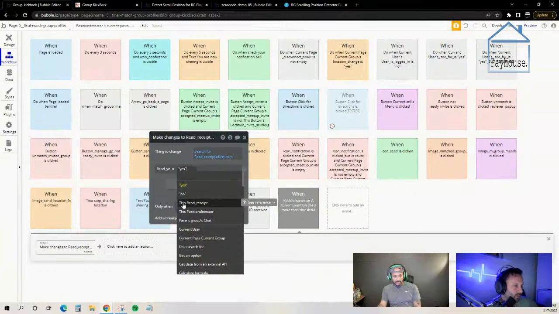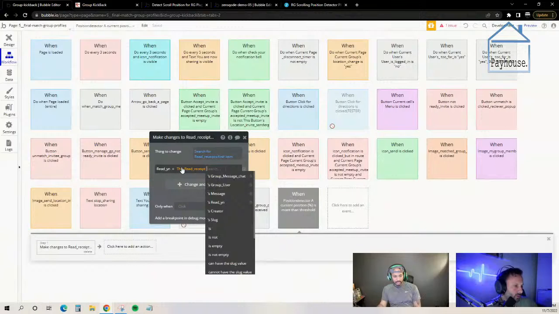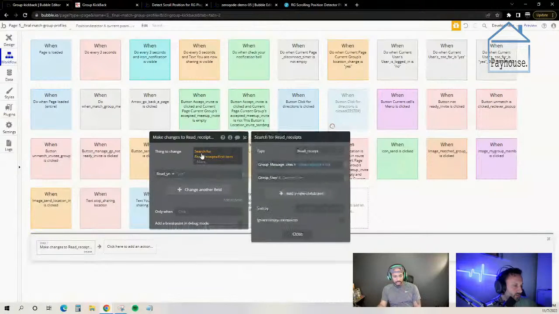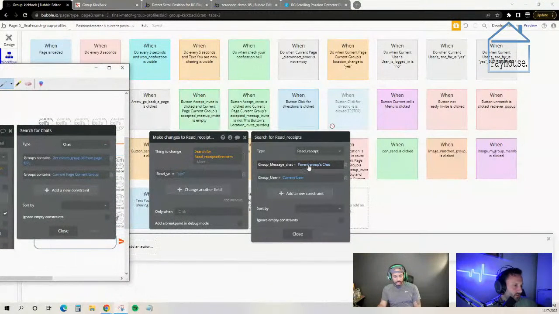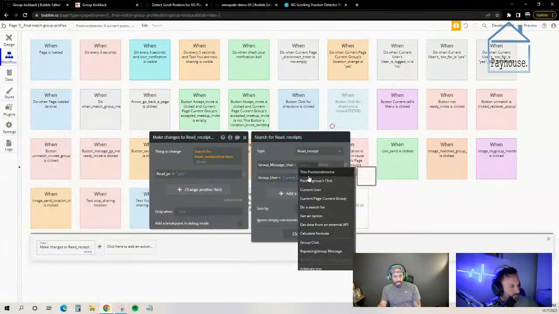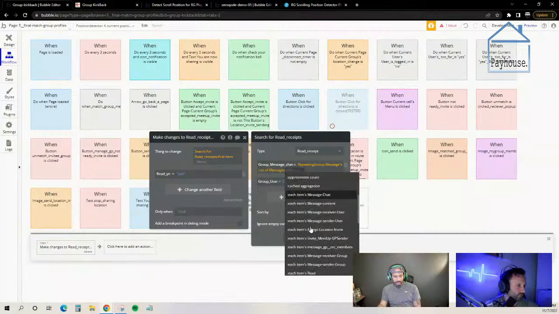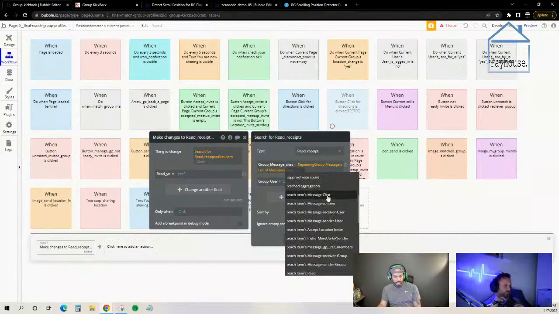Read receipt equals this read receipt. No, that's just a loop thing to change. All right, so this is the actual parent groups chat. Group message chat equals this message, list of messages, each item's message chat.